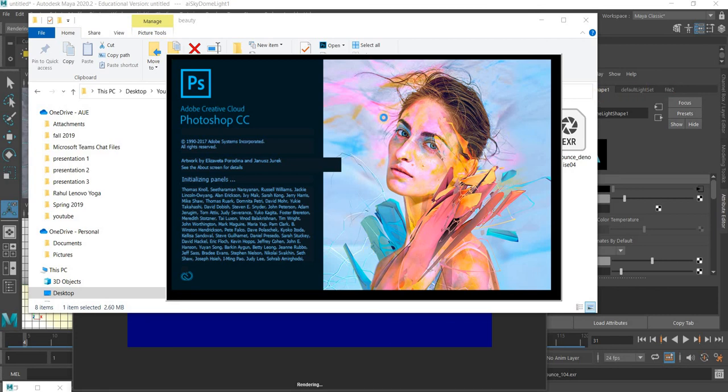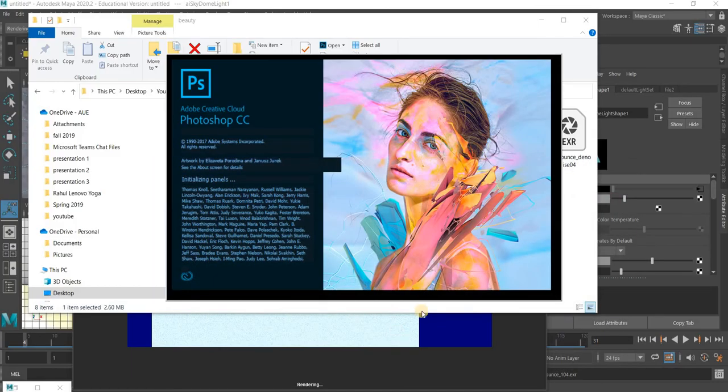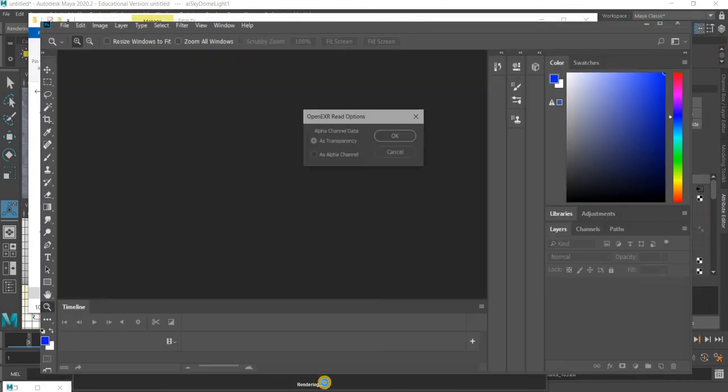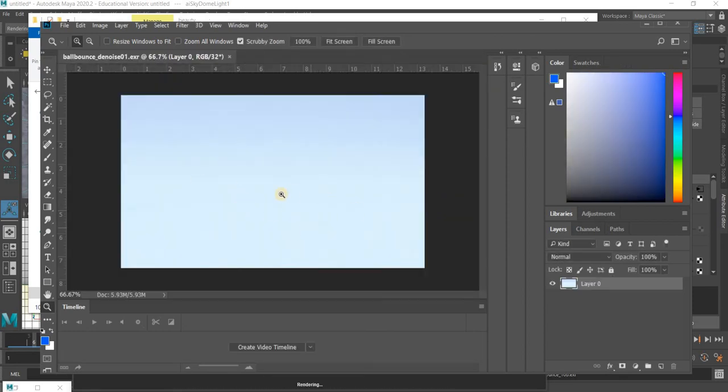Computer is busy rendering and opening Photoshop at the same time. We have this file open, we can close that. I have my Teams open, I can close that. I have my Excel that I can close, make things faster. So that's how the final render is going to look.